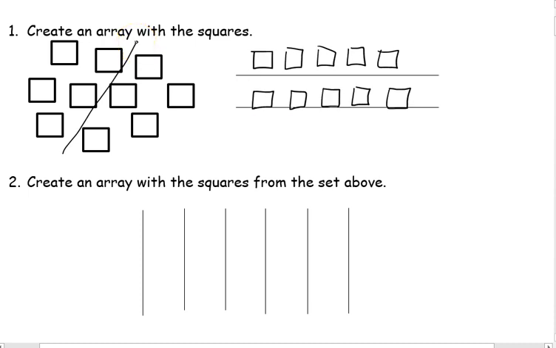In question 2, we're to create an array with the squares from that same set, only now I've been given 5 columns. Well, if I have 10 squares altogether and 5 columns, that means there will be 2 squares in each column.